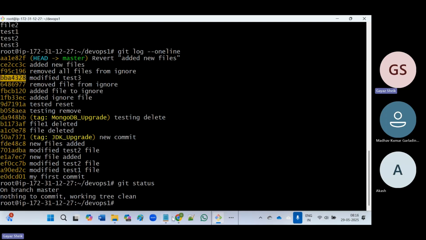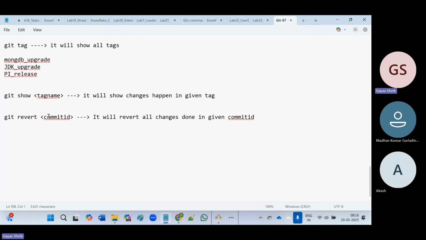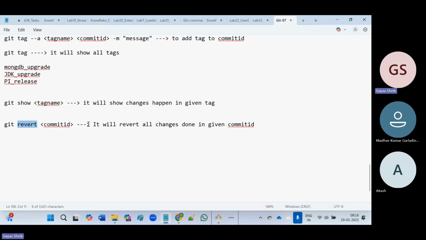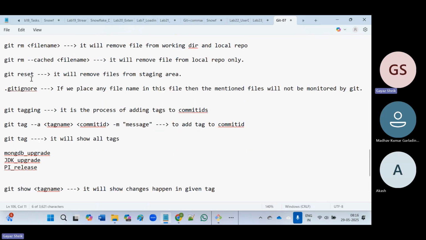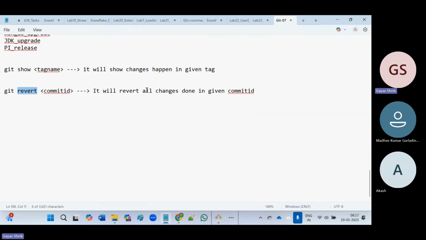Similarly, we discussed the reset command also. What will this reset command do? Don't get confused, both are different. Reset will remove files from the staging area. What is revert doing? It will revert the change from both the working directory and the local repository. So don't get confused, both are completely different commands.